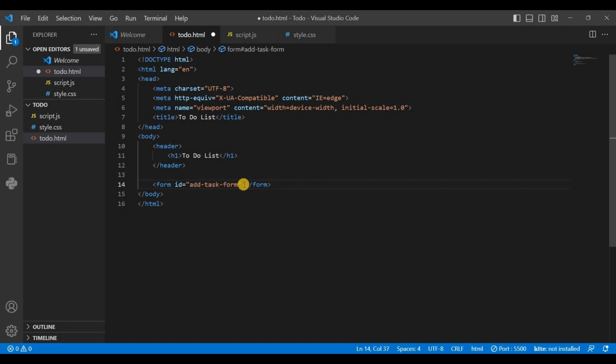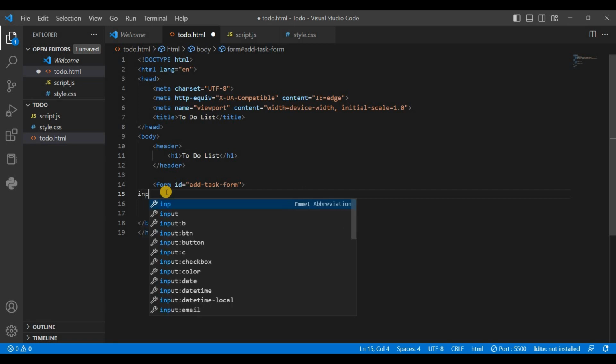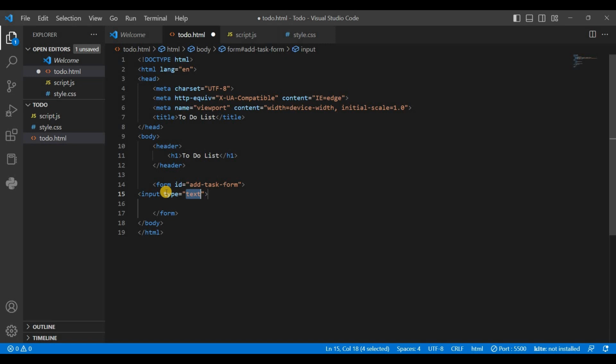Then under this form tag, inside of the form tag, I'm going to insert the text field. This text field needs to take the text input. So I'm using the input tag here. The user needs to input the text. That's why we need to take the type as text. Here also I need to put the ID for my identification. This is the task input, that's why I put task input.